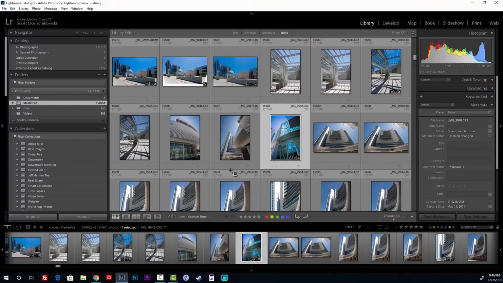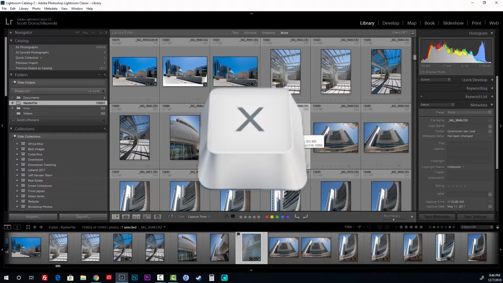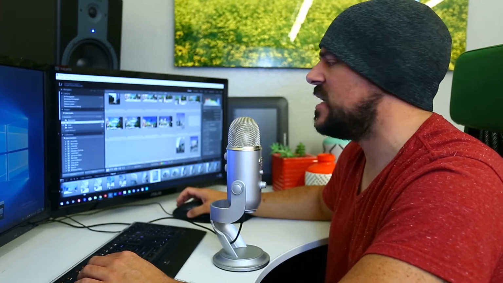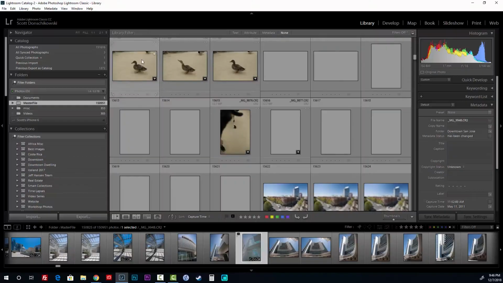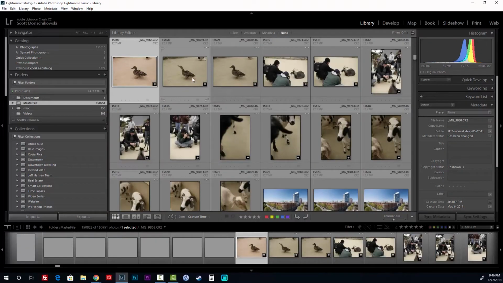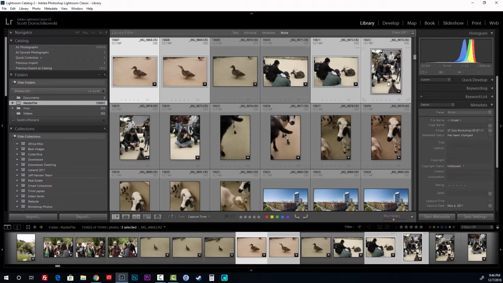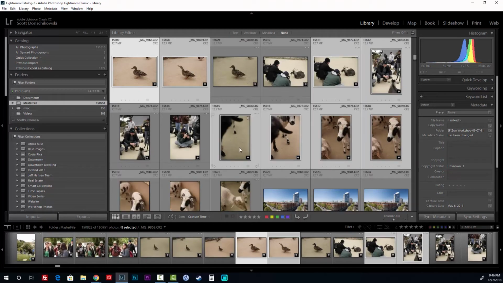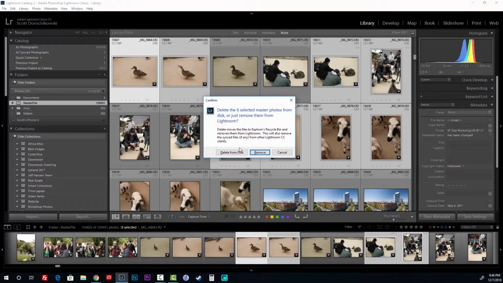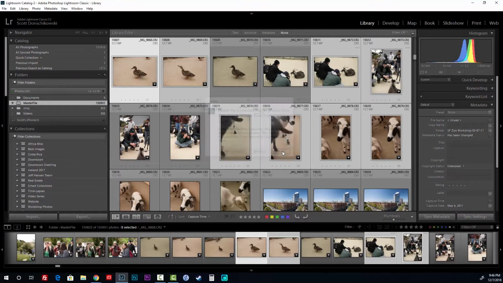And the final one today is going to be the X key. The X key is used to quickly identify which photos you want to delete at a later time. So people always ask, well, Scott, can't you just select some photos using the Command or Control key, select images like this, and then hit Delete on the keyboard? Well, yes, absolutely, you can. But this takes multiple keystrokes to get you there.